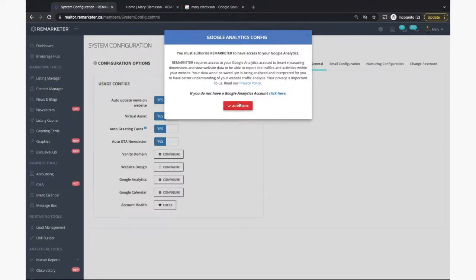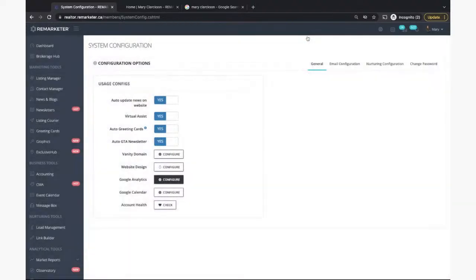So again, you click on the authorize button. It takes you to a login page for Google. You log in, you put in your username and password. That would be the same username and password you use to log into Google Analytics account. And then you provide access, and then the system will start using your Google Analytics account afterwards. And that's how we get the Google Analytics ID made available right here.